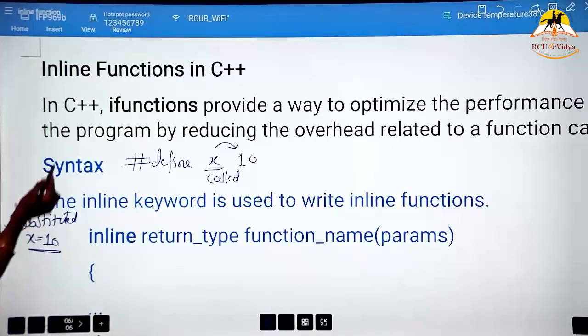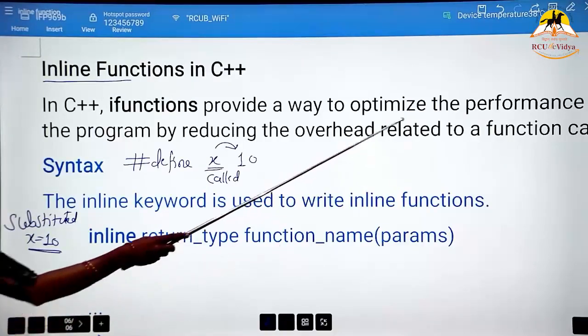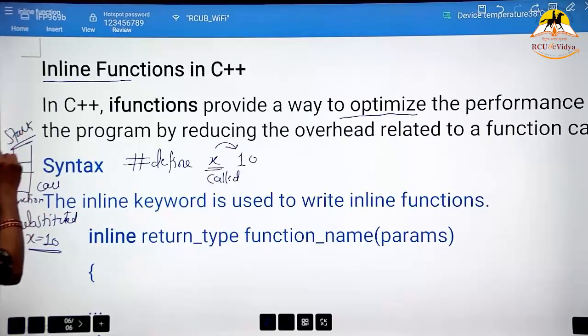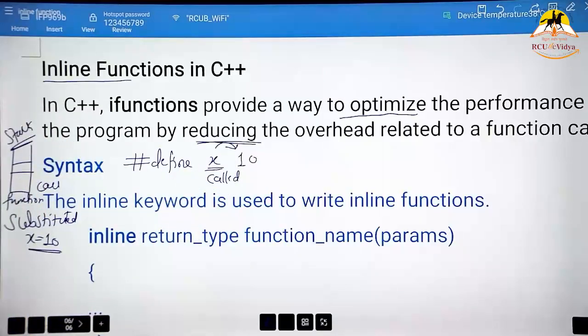In the same way, here the functions are inline. So that is optimized. What will it do? It provides optimal performance of the program by reducing the function calls in the stack. Function calls happen on the stack, so it reduces the overhead of the function call.